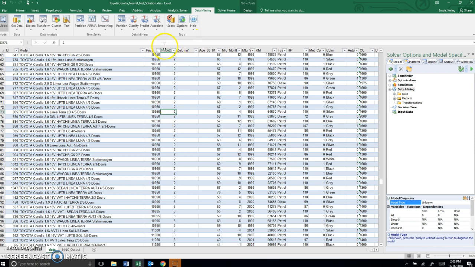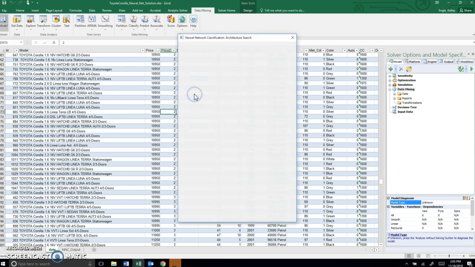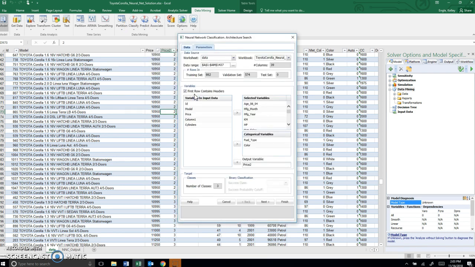Once I have this prepped, then I'm going to go into classify, neural network, and I'm going to use automatic network. Now the variables, there are some variables that I can't use in here. For instance, I can't use model because it has too many instances. You can see over here on the left, there's more than, I think it's 35 that it won't accept. So I just left model out.